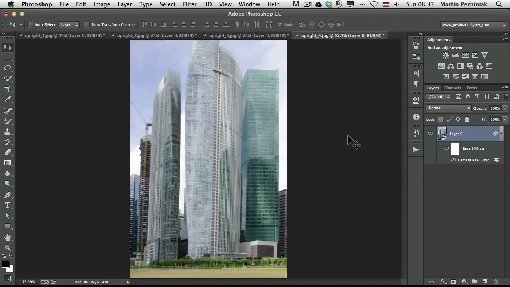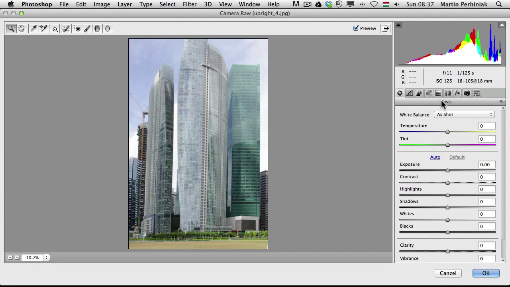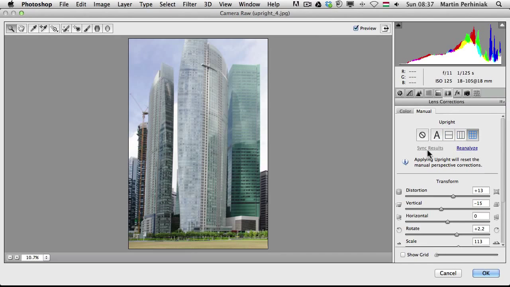I just would like to remind you that you can always go back to your changes if you use the smart object with this filter, because now all these changes are saved as a smart filter. So we can always come back here and we can make changes to it.